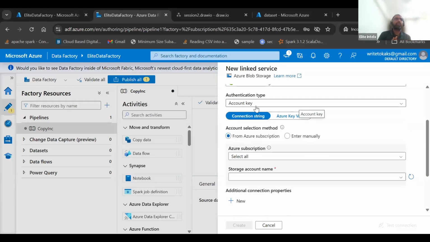What is account key? It's nothing but when you are trying to authenticate with that particular storage account, you need some credentials, right? Instead of you managing that credential, Azure manages it, and it takes care of all the authentication required to authenticate with that storage account. So ADF to storage account.